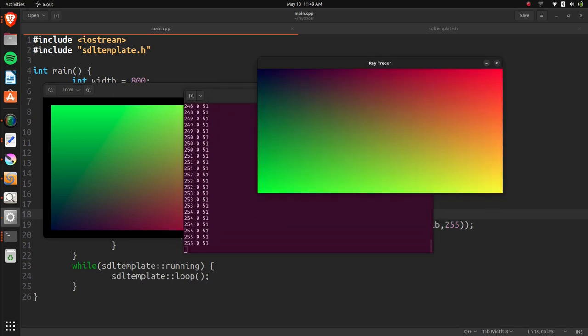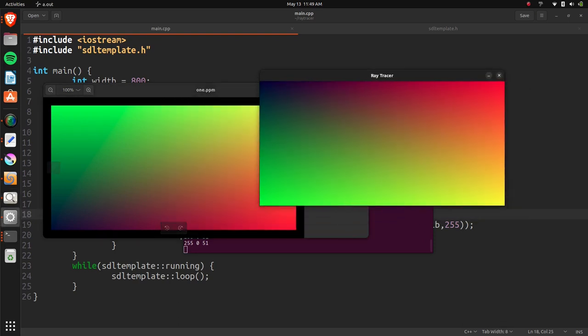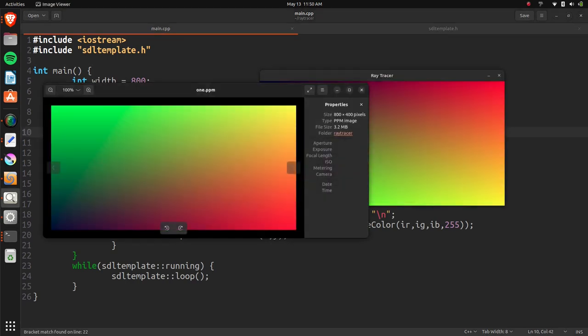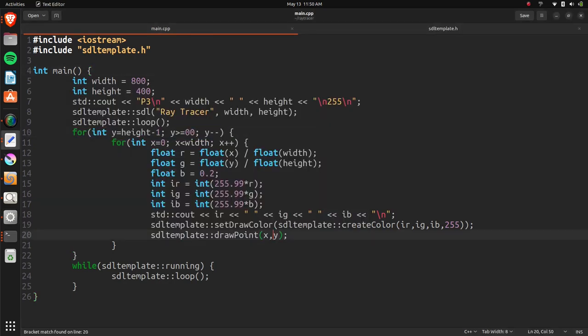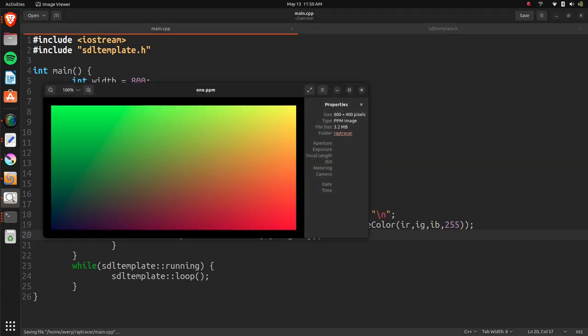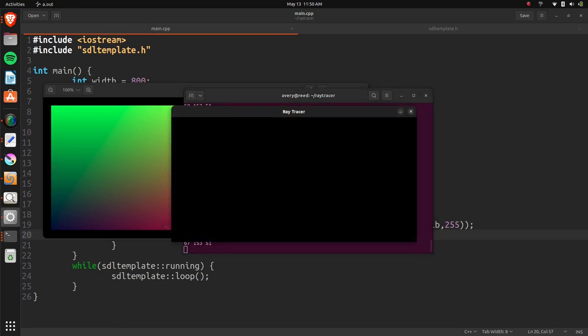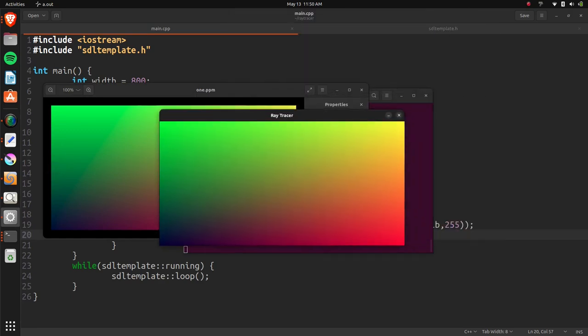As you can see, it's flipped. That's the same reason, like I mentioned, that we're doing this right here: the PPM image is just going to be a little bit different. So let's make it display correctly. To do that, we can just do height minus Y. Now let's build that real quick and run it. It should be identical to the image. And here it is. It's identical to the image.